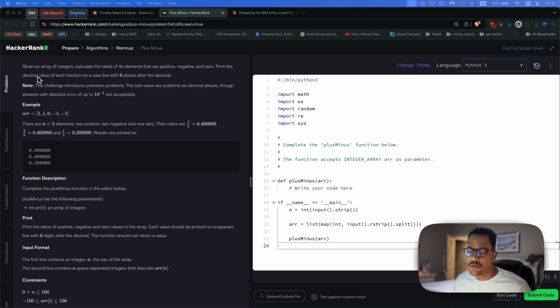We have this problem that says, given an array of integers, calculate the ratios of its elements that are positive, negative, and 0. Print the decimal value of each fraction on a new line with 6 places after the decimal. This challenge introduces precision problems. The test cases are scaled to 6 decimal places, though answers with absolute error up to 10 to the power of minus 4 are acceptable.